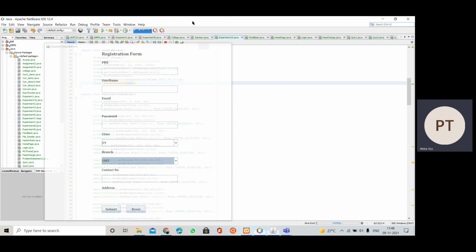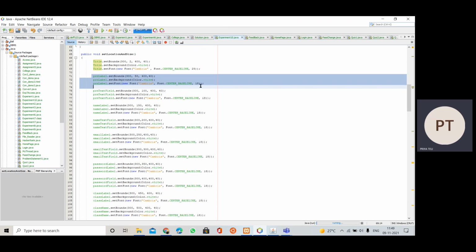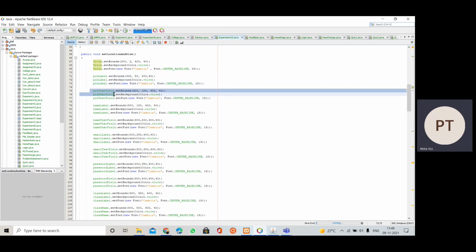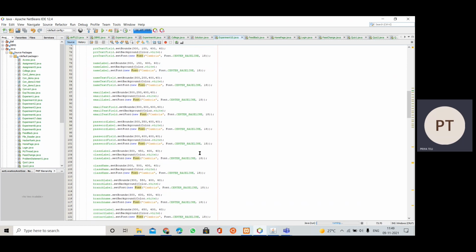Then we have our set location and size function where we have this implementation. We call these three methods, that is setBounds, setBackground and setFont for each component. This object is for the title object, that is the title label object. Then this is the PRN label object. This is the PRN text field object. For each object we call these three methods. And the font we set is Cambria. Its type is center baseline and the size we have set is 18 for each component.